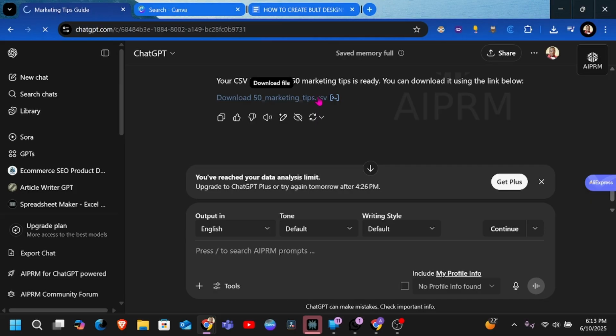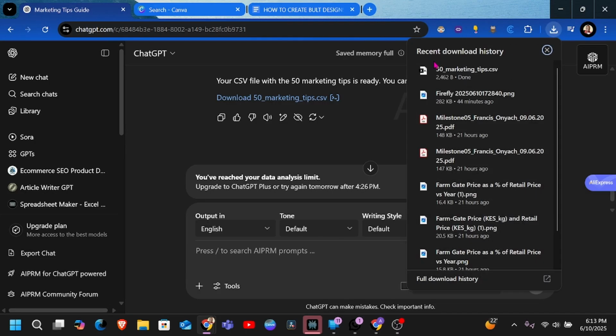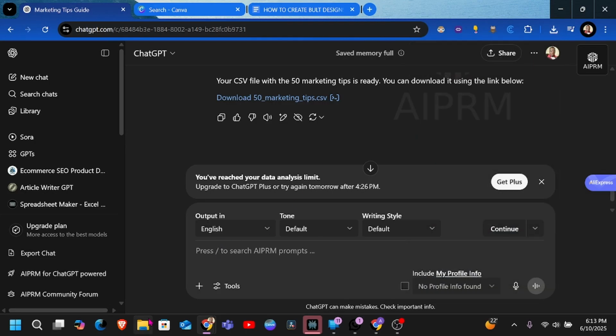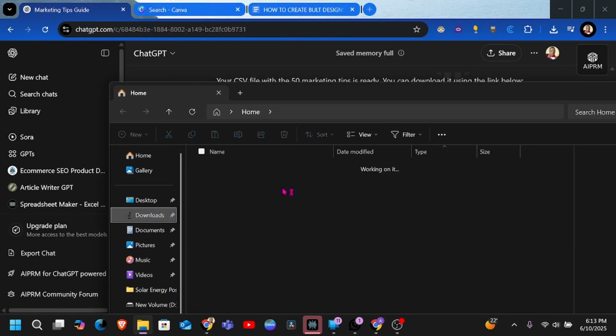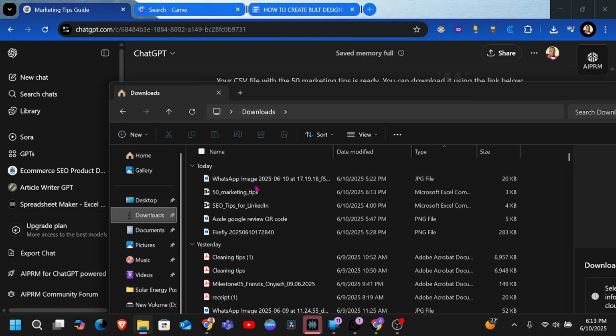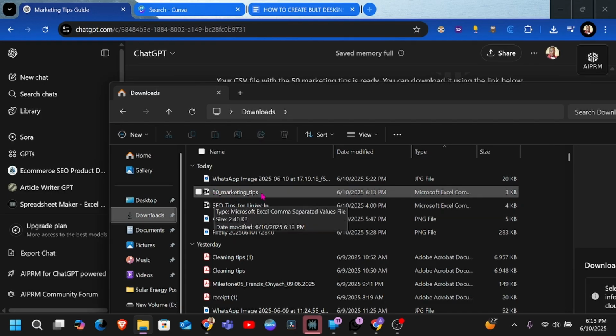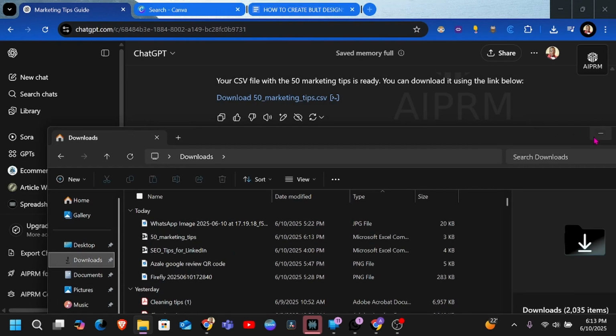If you click it, it will be downloaded in your system, usually where you have set your downloads to go to. So you can access that from the download icon if you're using a browser like Chrome, or you can go to your system if you're using Windows and go to the downloads folder and locate your downloaded file. So if I bring that here, for instance, I go to my downloads folder, I will find the CSV file as one of the downloaded files, so 50 marketing tips. So I'm going to close that for now.